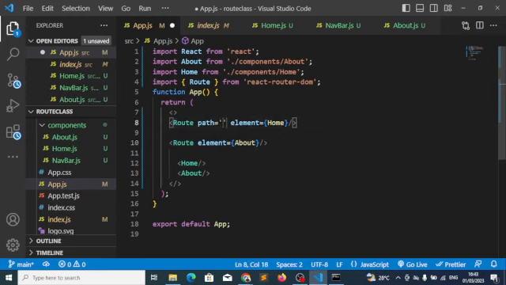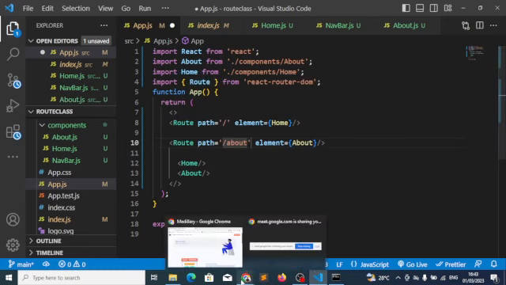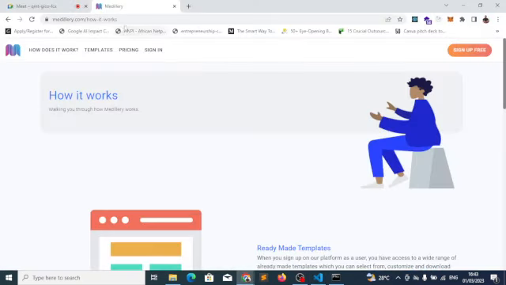Path is this. It's going to start checking that if it sees this slash on the browser, it will load this component. If it sees path slash about, it will load this component. This is what I mean. This is your landing page.